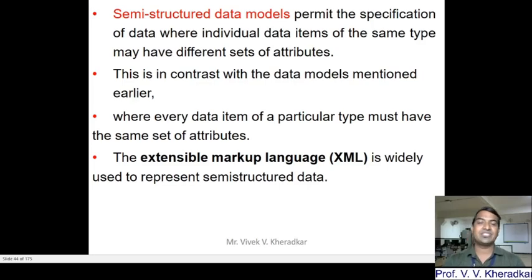But the new thing with the semi-structured model is that it allows storing records of the same type that may have different sets of attributes. Every record is stored in a semi-structured way, differentiated by the number of attributes also. The extensible markup language, XML, is widely used to represent semi-structured data, in which the nodes of XML represent records, so every node may vary in the number of attributes, but they belong to the same type. So this is one more type of data model, the semi-structured data model.